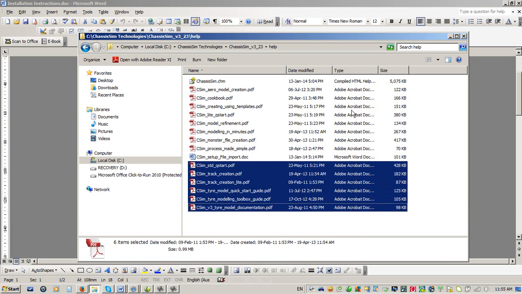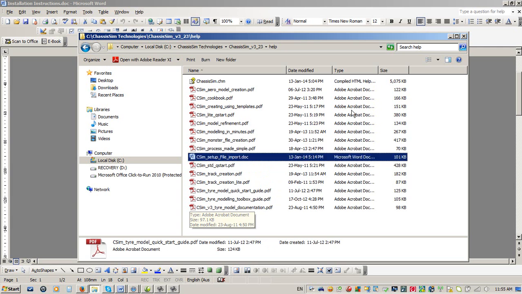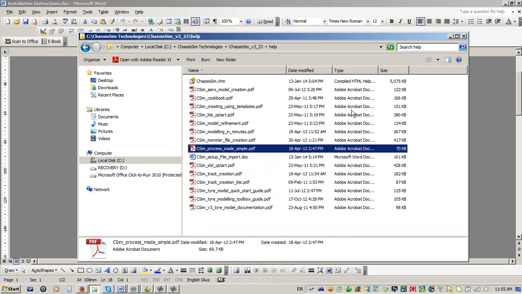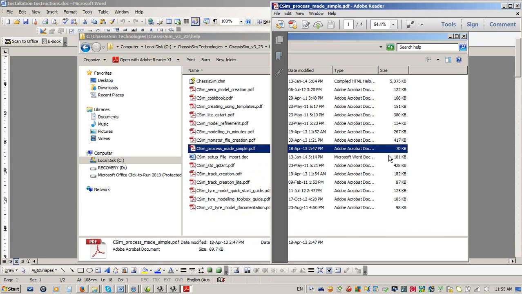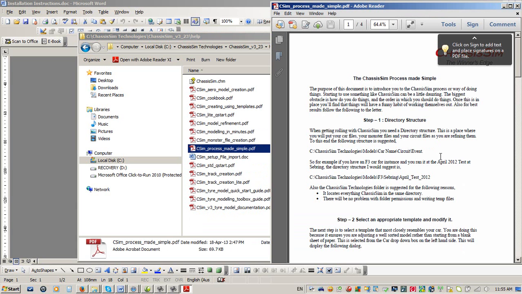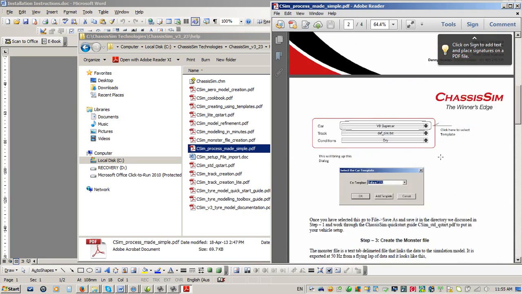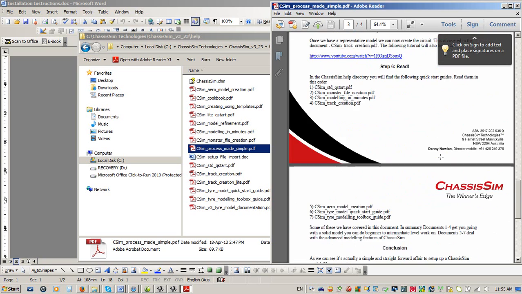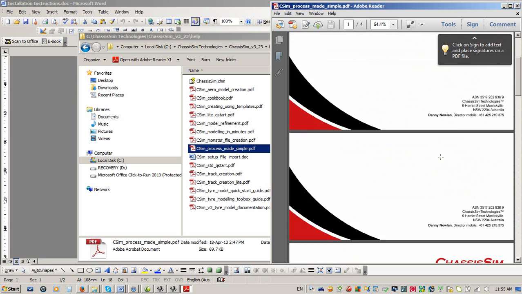This is your best friend for getting going. In particular, to give you a really good overview of what you need to do here is the ChassisSim process, which will walk you through everything that you're going to need to do at a glance. So I would really be reading that.